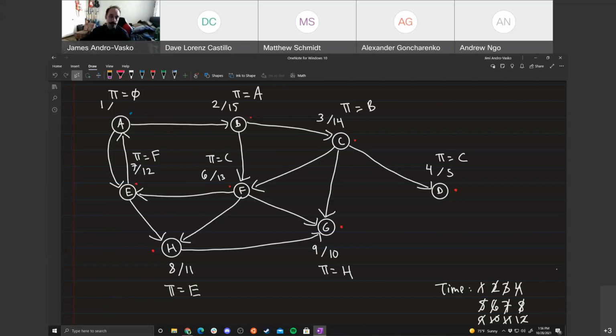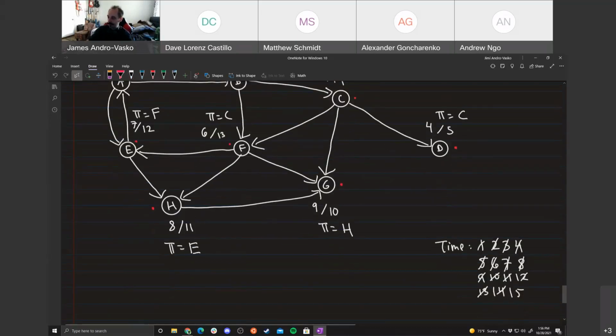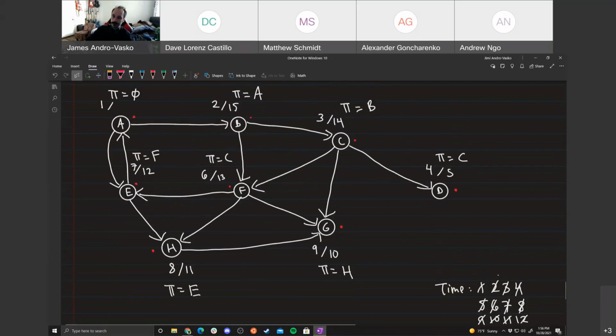Now there's no more neighbors left for A, so you have to go ahead and mark this as black or as red. Increment the time by 1, hit 16. Set this to be the final time, which is 16. And then we go back to that function DFS.